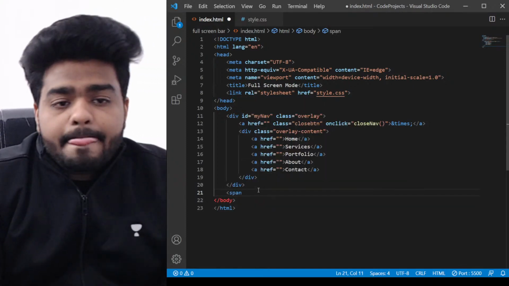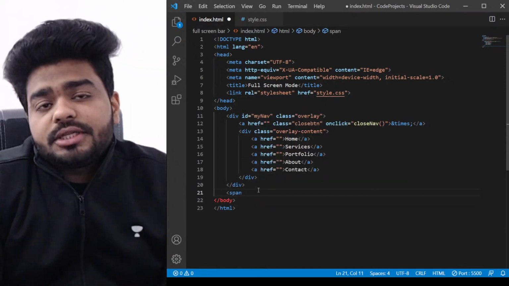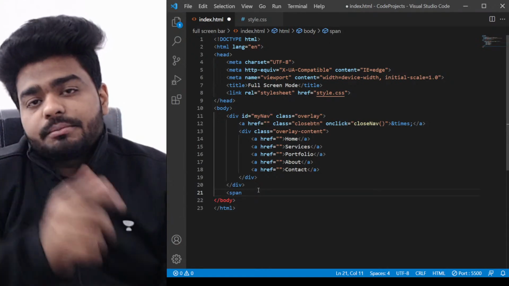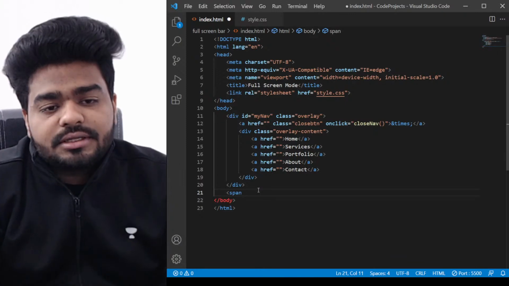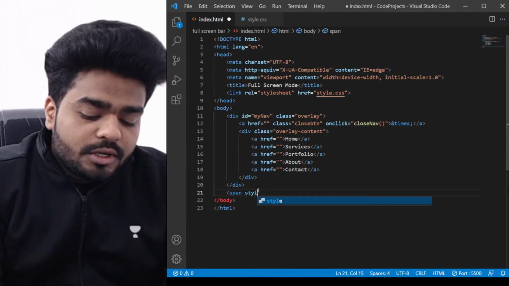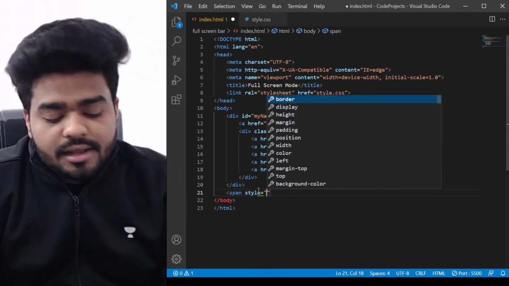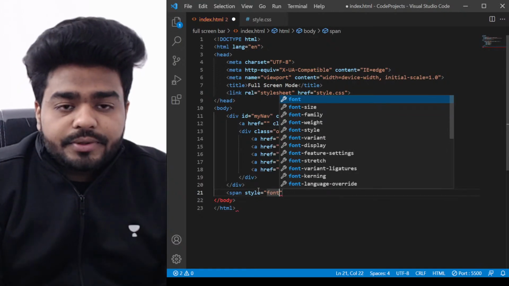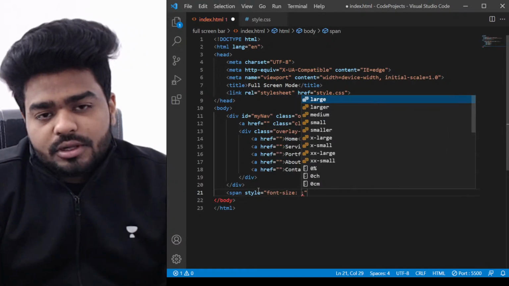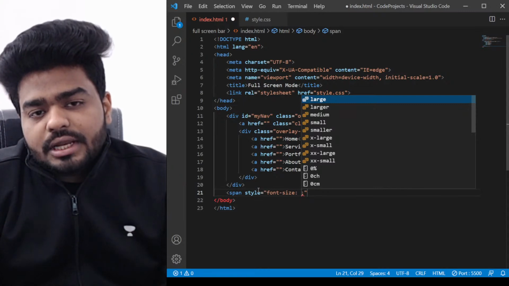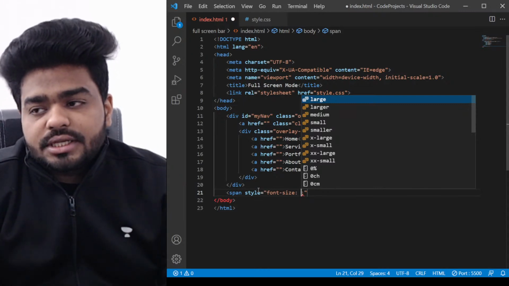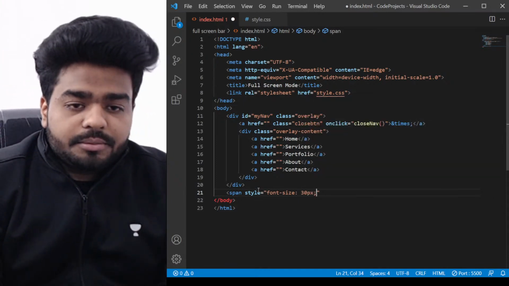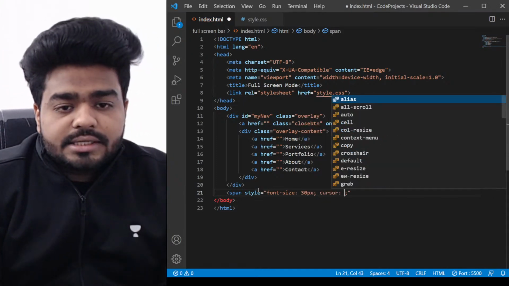Now span, and here we are going to put up that open symbol. Do you know the open one? When you click that, then the black screen comes in. That's what we are going to put up here. So first of all, I'm going to just write here style, and let's give a font size, because the cross sign was very small. So first of all, I'm just increasing my open thing, the first page. I'm just increasing that. So let's say 30 pixel, and cursor as pointer.